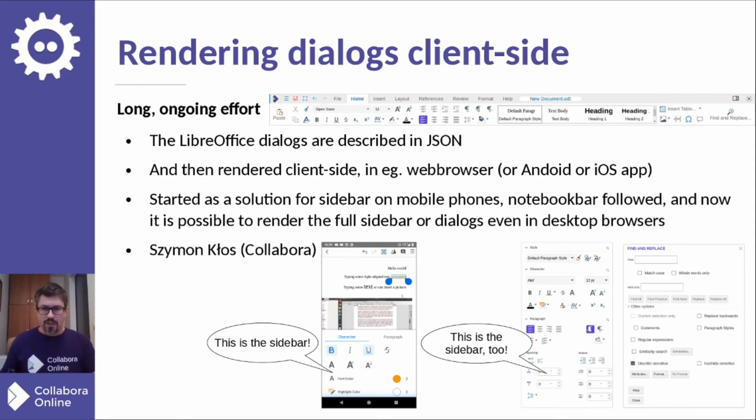It is still ongoing work, because lots more dialogs need to be enabled so that they can be rendered on the client, and also some larger things like the tabs in these dialogs are not working yet, from what I know. So that still needs to be improved and done.